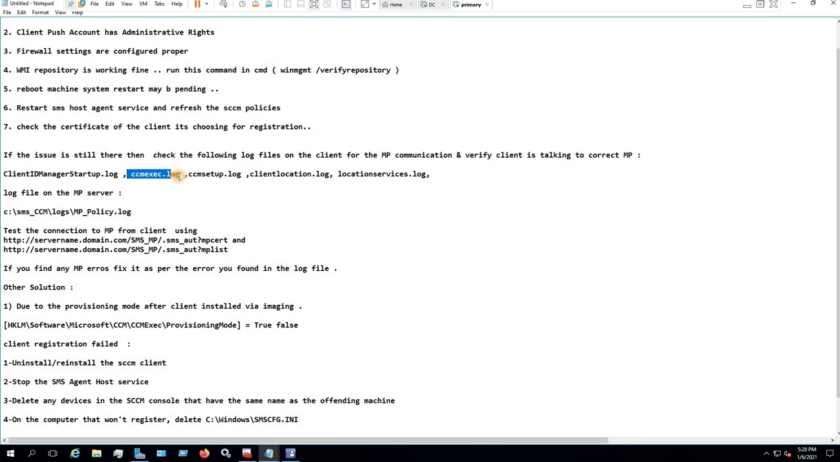CCMExec.log will tell you about the communication with the management point. This log will tell you about the client installation, client location and location service. Both of these logs will tell you which MP your client is talking to, so you can verify that the client is talking to the correct MP.